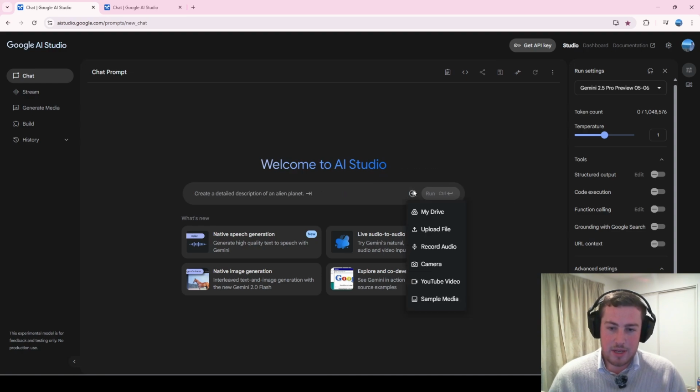You're able to go here and then upload things from your drive, record audio, YouTube videos. So it's fully multimodal as Gemini 2.5 Pro is. So you can upload video, audio, text, anything, images, and it can actually understand the context of that, which is really, really cool. There are no limits to this as well, completely for free, just on your Google account.